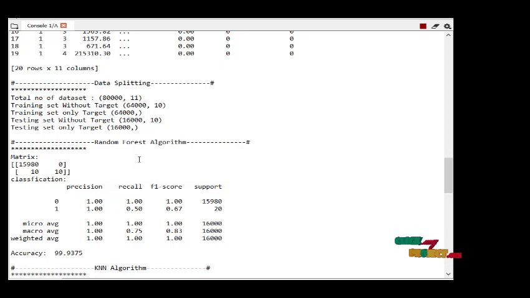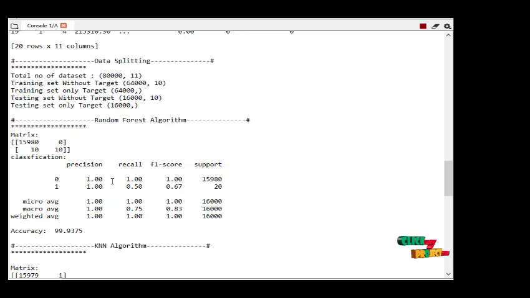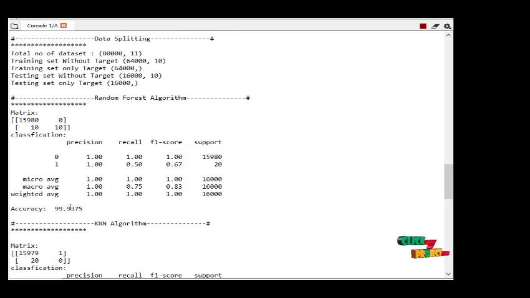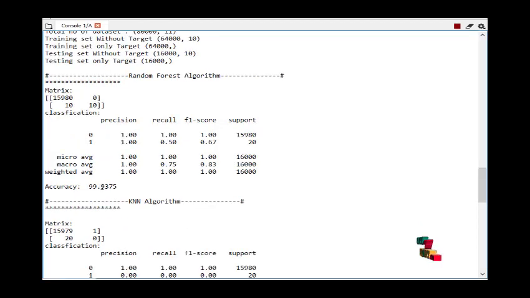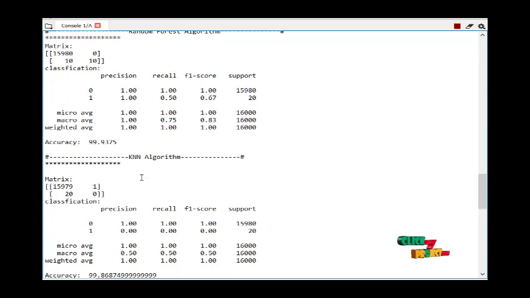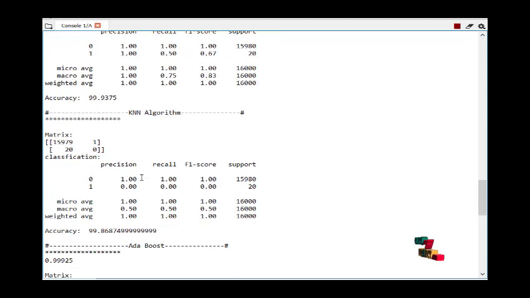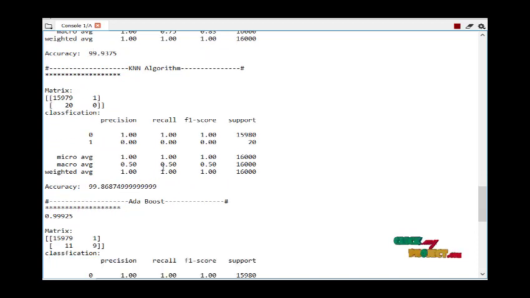This is our classification performance. These are precision, recall, F1 score and support, and the accuracy is 99.9. Next, KNN and AdaBoost algorithm. This is similar to the random forest algorithm.